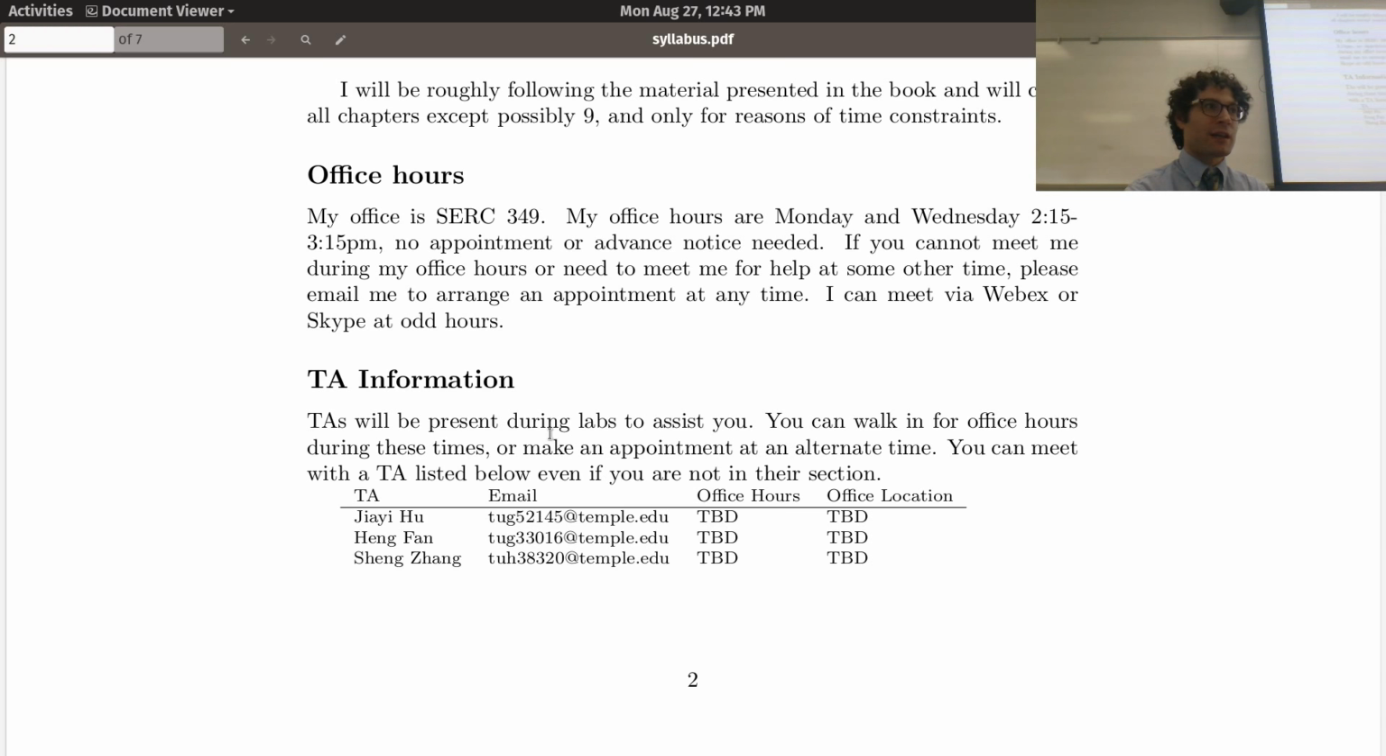And if you have trouble getting to campus because you have a long commute or something, that happens sometimes, we will be able to meet via WebEx or Skype. So we can do a video chat and then you can screen share, and WebEx allows me to take control of your screen and make some small adjustments to your code if I need to.